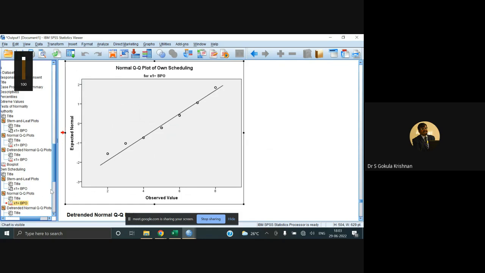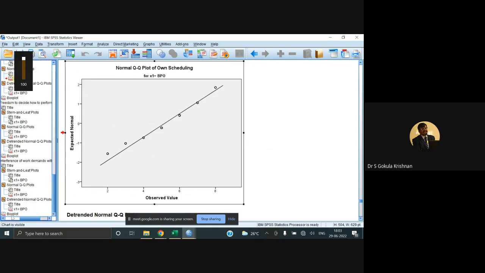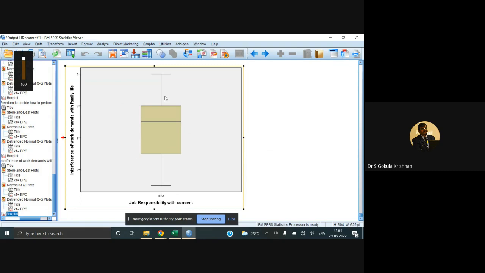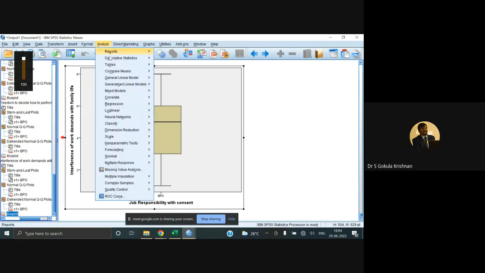Again I'm repeating, in case any outliers are there, they would be in this box plot only. The box plot will have some small circles, and you can easily understand whether outliers are there. That small circle will carry the numbers. The numbers indicate the case, meaning the responses. So this is all about testing of the normality.